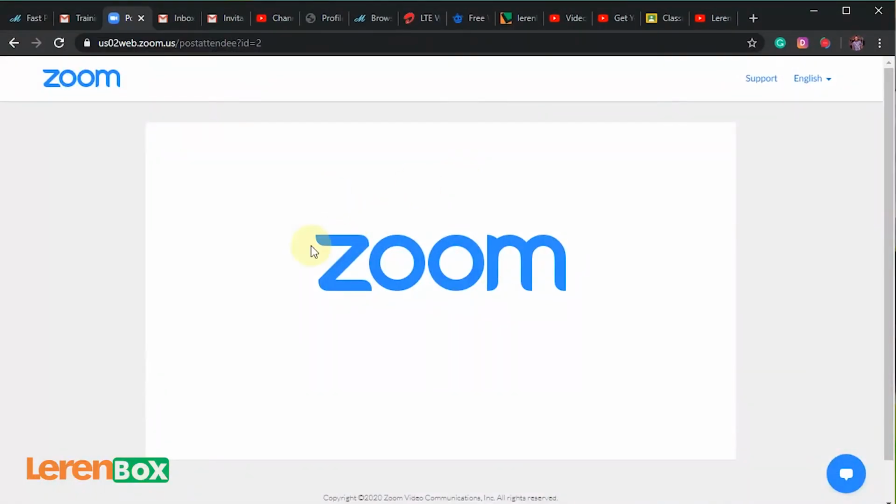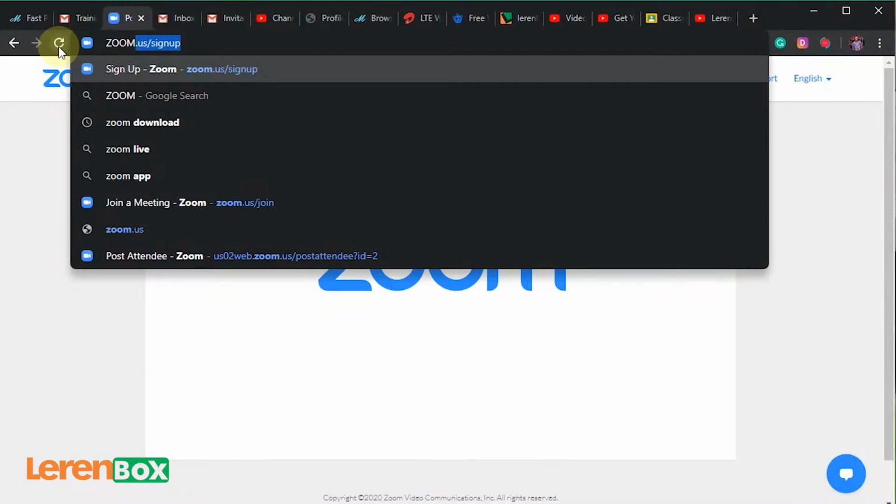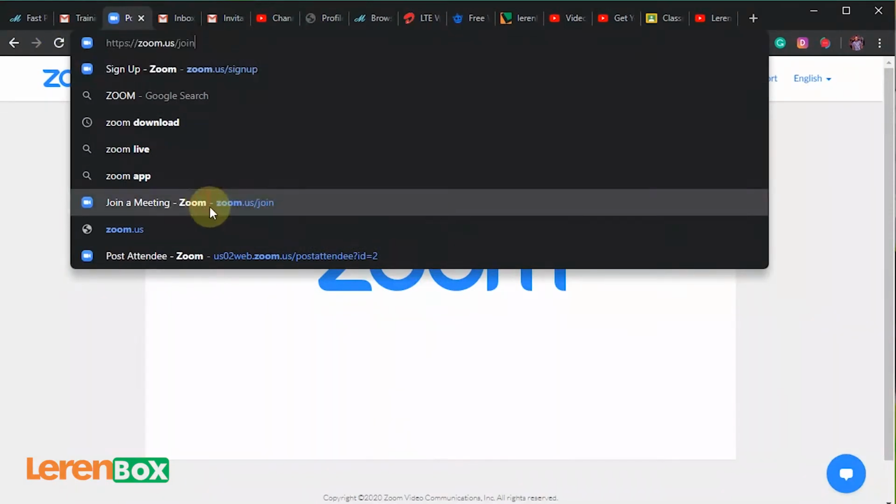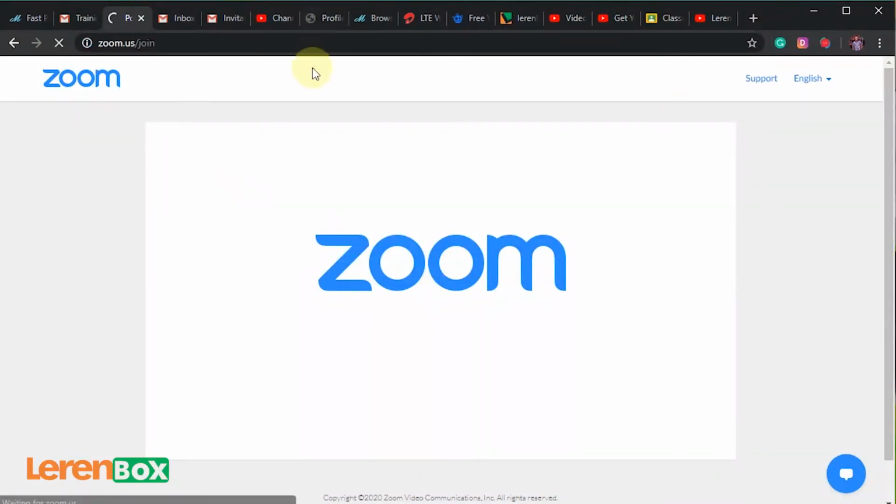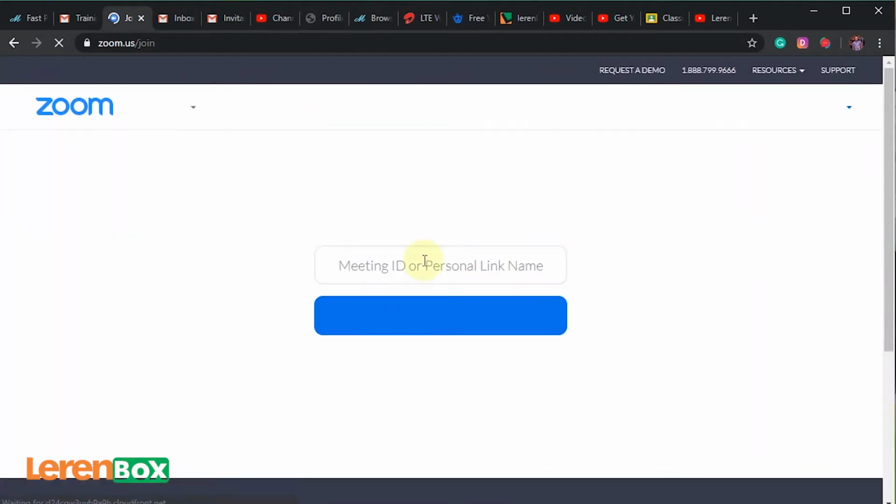Okay, so this is Zoom. This is Zoom, and of course this is the web Zoom. You can just type Zoom into your browser, and then you sign up or you join a meeting. Because I have actually signed up, or I can start as a newbie.